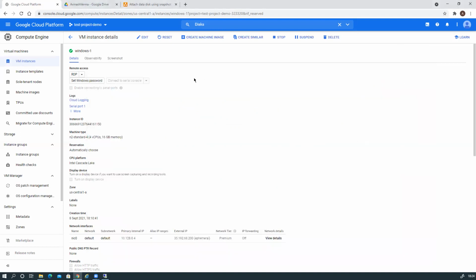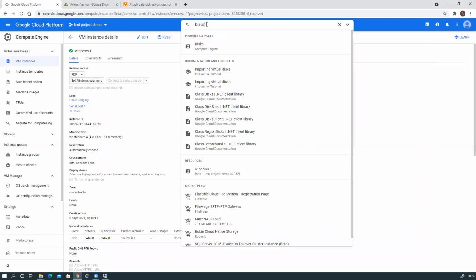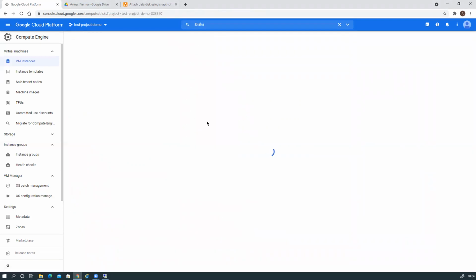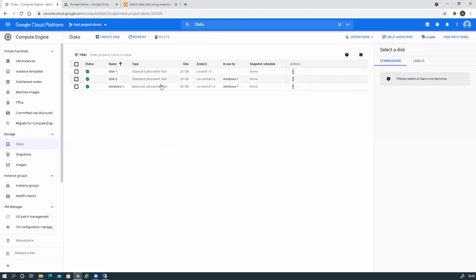Now, what do we have to do? So we go back to the console, go back to disk. So this is the disk we created and mapped to our Windows 1. Now let's take the snapshot. The snapshot.